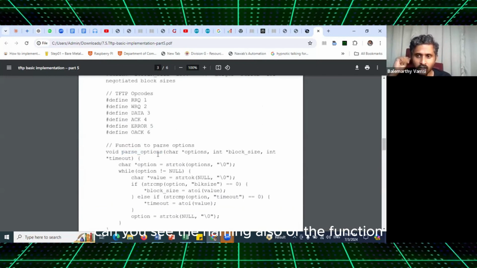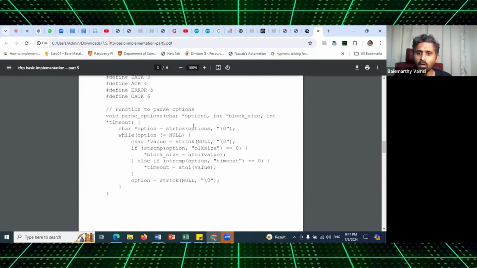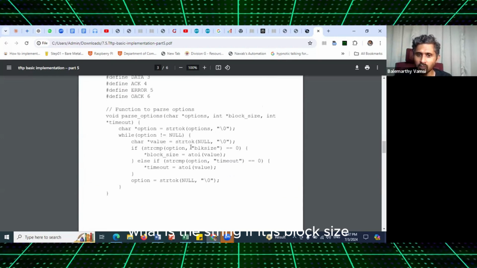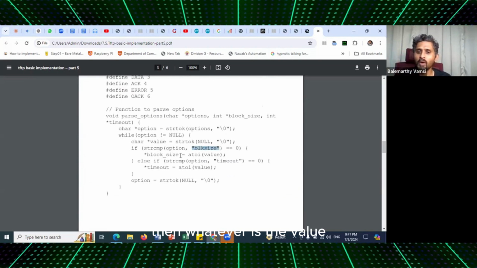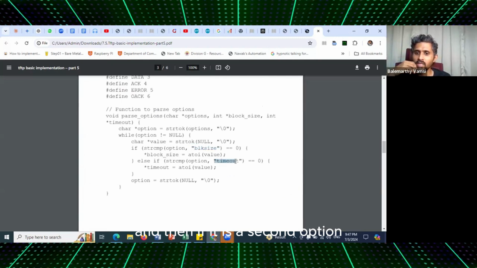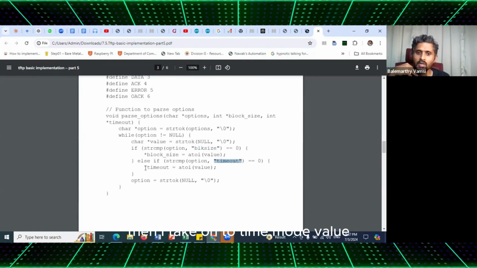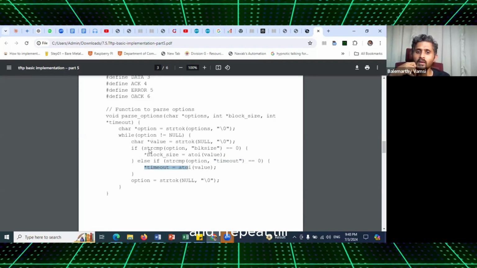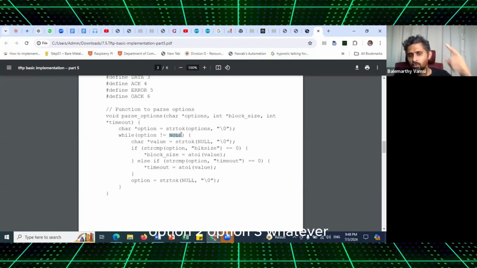Can you see the naming of the function also? This is a simple string tokenizing function. I go until this, then I get what is the option, what is the string. If it is block size, then whatever is the value, I am converting into an integer and storing it. And then if it is the second option and I compare it with timeout, yes, then I take out the timeout value. And I repeat till it is not null, so that I can go for option 1, option 2, option 3, whatever.